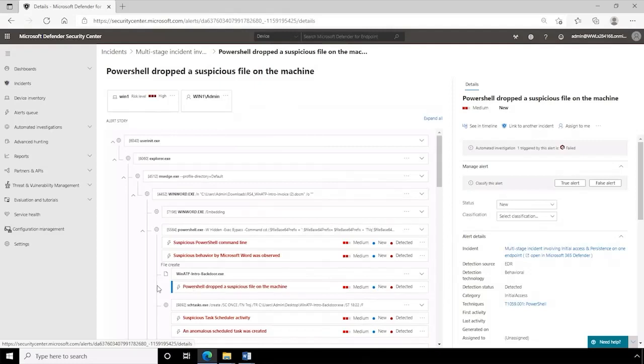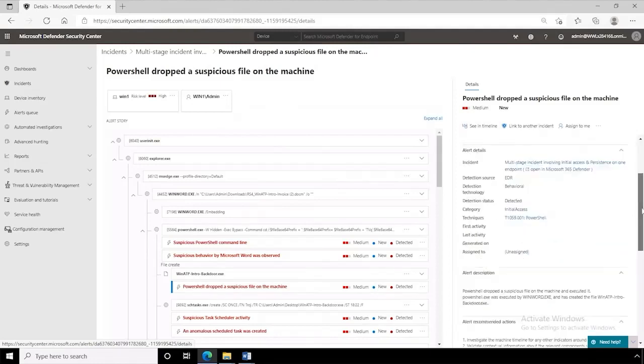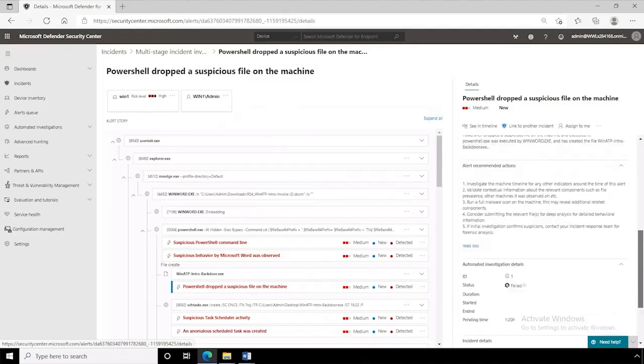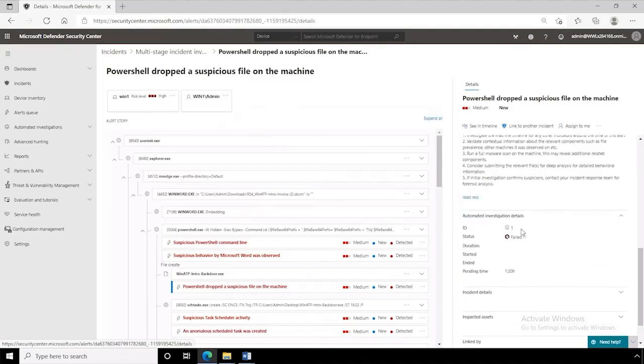In this details pane, we can see pivot places to the timeline. We can see details on the alert and the detection sources. We can see recommendations, what the details on the automated investigation so far are, and even take actions to assign or link to another incident.